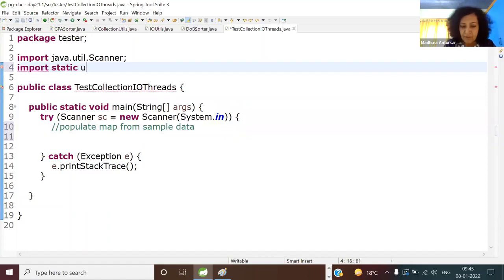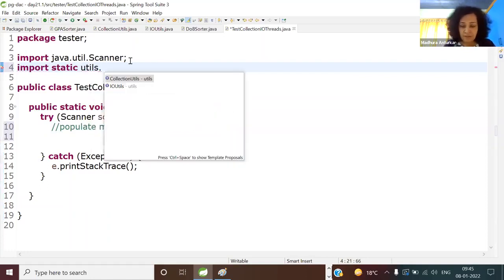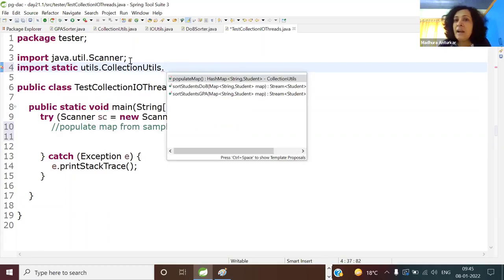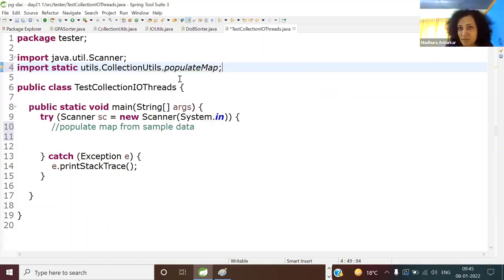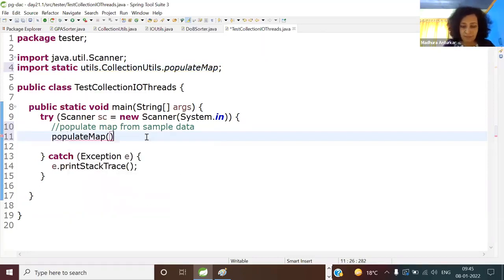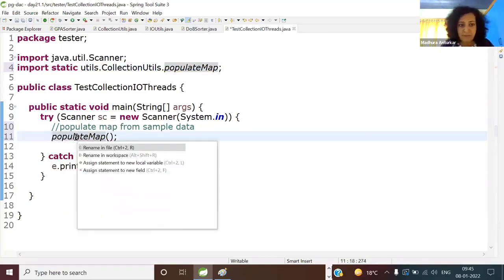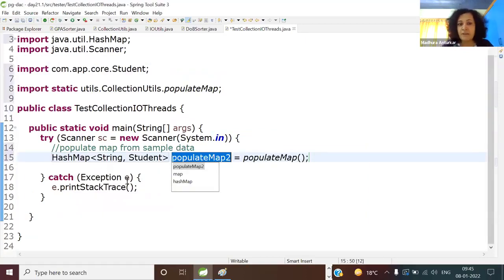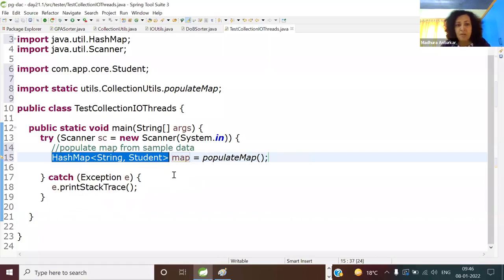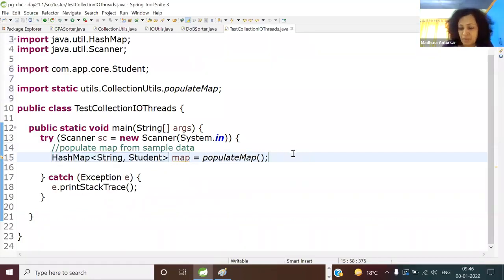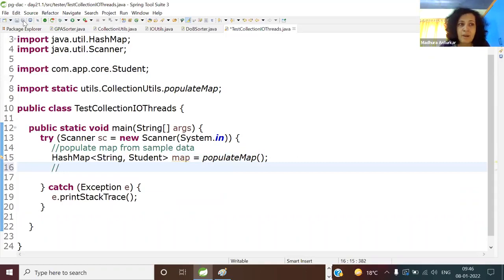Import static, utils, collection utils, and which is the method I should import static, which is the method your main thread is going to require? First, second, or third? Only the first one. Correct. So we got all that collection utils database in that class. You interface. You choose smartly. So you got a populate map. Control 1. Assign the statement to new local variable. I'm just trying to reduce your typing. So populated data done. So my main thread has got a data.